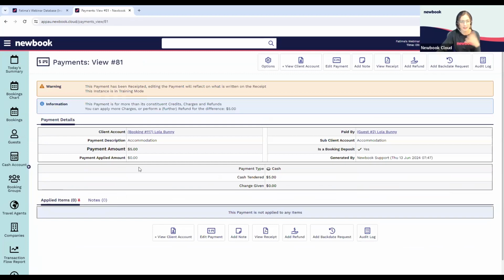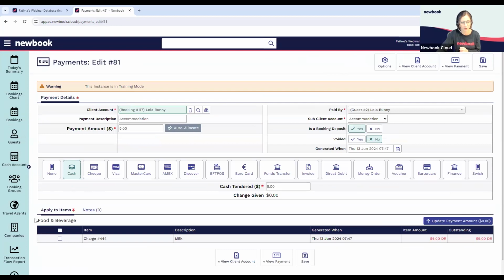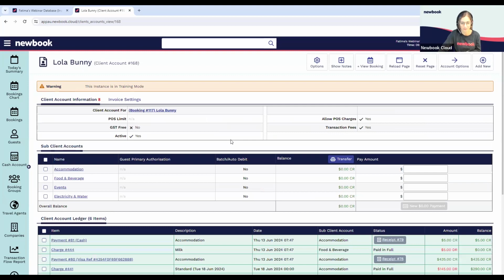And actually here I can see a little preview of what is going on. My payment amount of $5 is here, and it's not applied to any items. So in order to apply, we would edit payment. And now we can go ahead and see in the apply to item section, here is a charge. So once we tick that, a bright yellow color appears, where it's saying the total value of $5 for my payment is fully applying to the value of this charge. And it's as easy as selecting save.